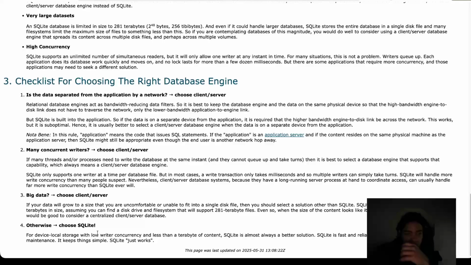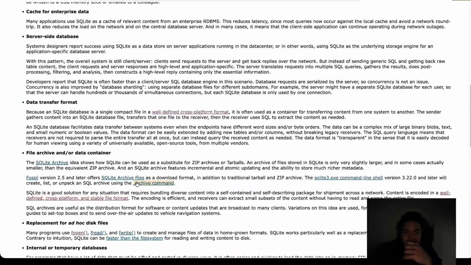For device-local storage with low writer concurrency and less than a terabyte of content, SQLite is almost always a better solution. SQLite is fast and reliable, and it requires no configuration or maintenance. It keeps things simple. SQLite just works.